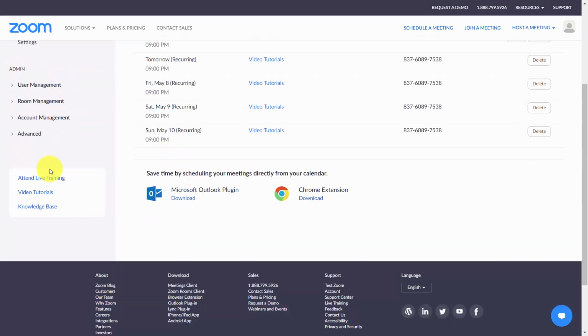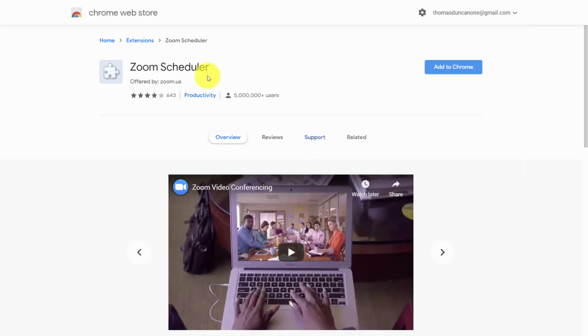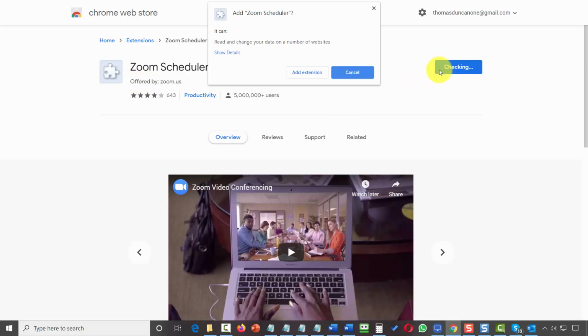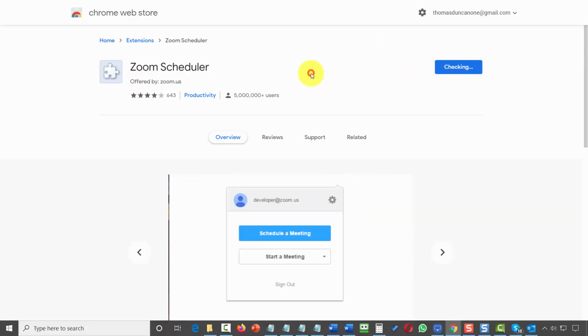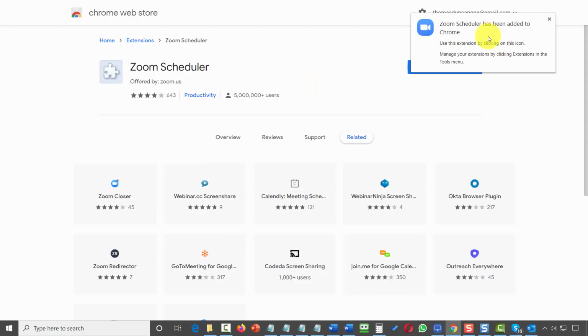What we can also do from inside of Zoom, inside of your meeting settings, is download the Zoom Chrome plugin. So for example, we'll click the download button. What you're going to see here is the Zoom scheduler. What we're then going to do is click Add to Chrome. We're then going to add this extension. You'll then see that the Zoom scheduler has been added to Chrome.